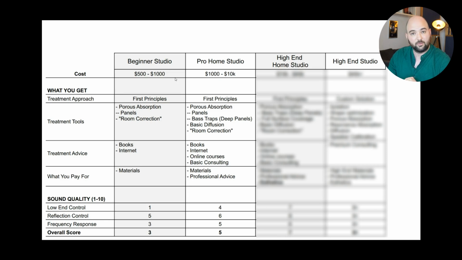You might hire someone for some basic online consulting. This is someone who can take you by the hand and walk you through the steps of treating your room, and come in with more experience in terms of the selection of the materials and the construction. You might get some advice on actually using measurements to check the performance of your room. Again, we're not talking about somebody coming in, measuring the room, and actually coming up with a bespoke solution.